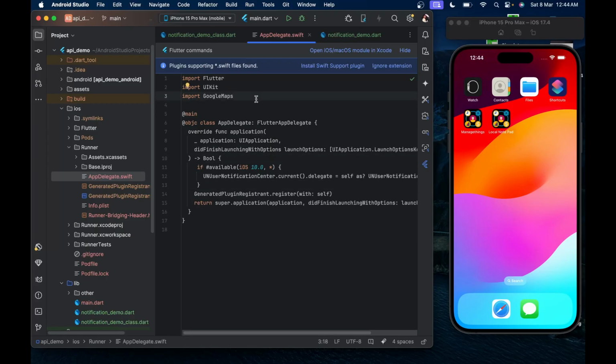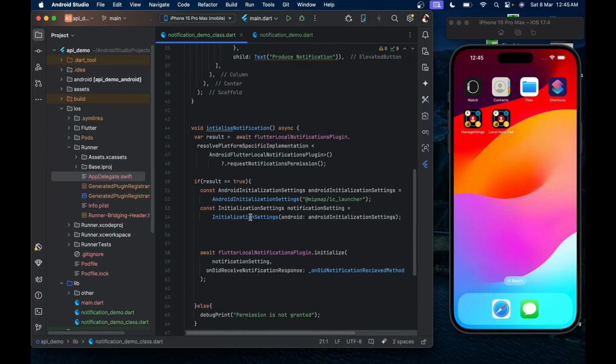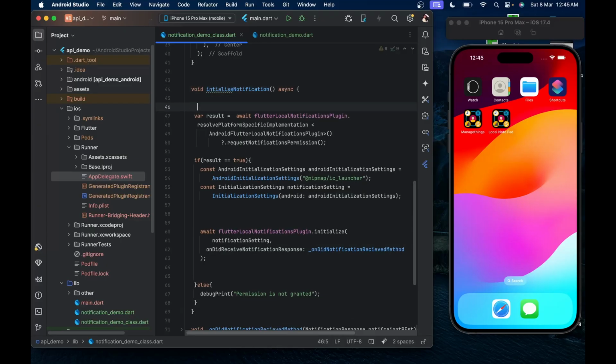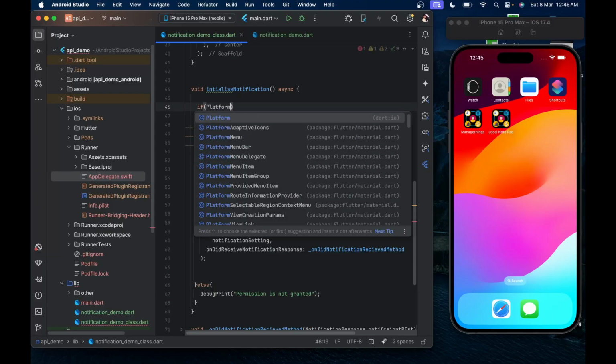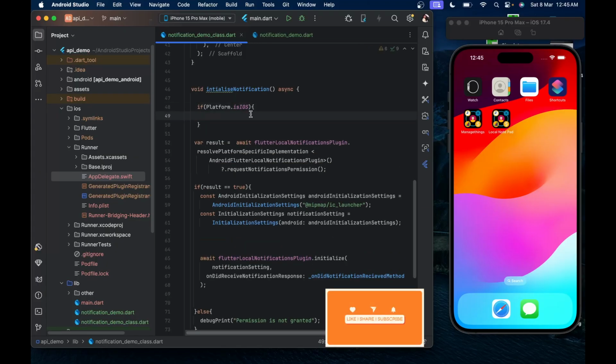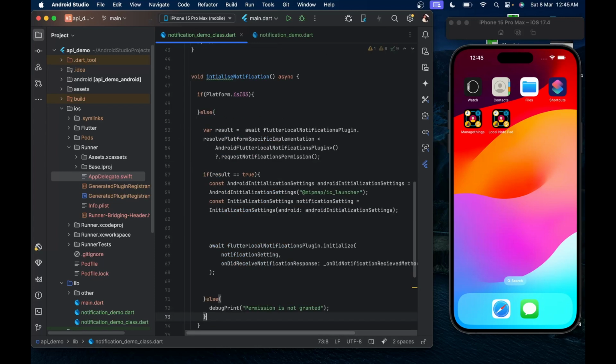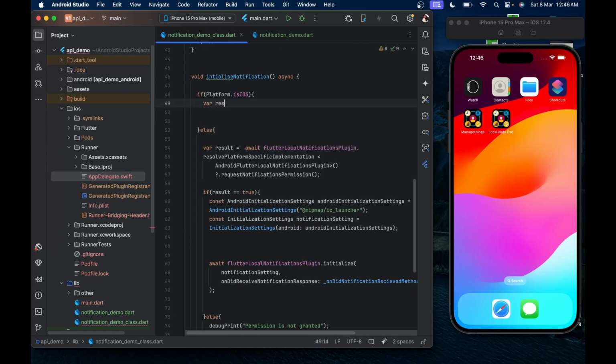Like in the Android part, where we took the permission for accessing notifications, in a similar way we will take the permission from the user for the iOS part also. For this purpose, come into initialize notification. Here we have initialized for Android. Now we will check on which platform our code is running. For this, first of all, check if Platform.isIOS. If the platform is iOS, then run this block, else run the other block. Copy and paste this code into the block.